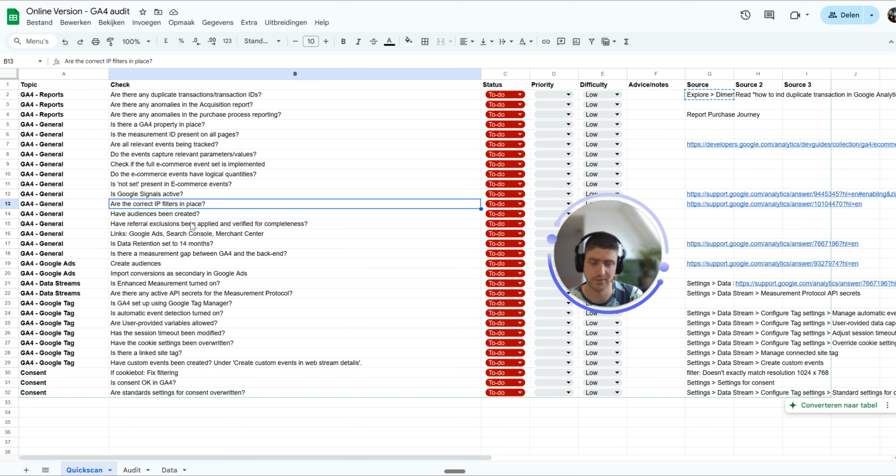Use IP filters, guys. No need to mess up data for, let's say, developers or you checking things on the website and then messing with your data.